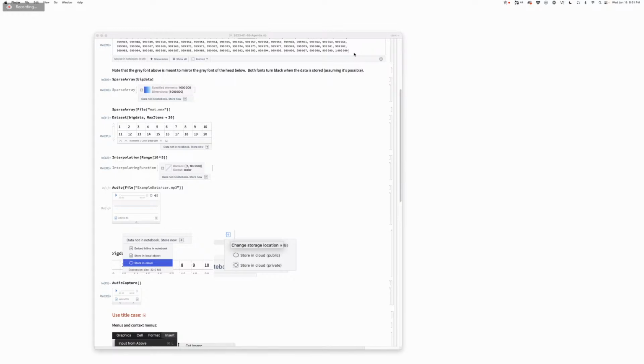So let's zoom out for a second to what we're trying to do. We're trying to get wording as uniform as possible. First of all, we've got these menus. Basically the items in the menus are: embed inline in notebook, store in local object store, store in cloud (public), store in cloud (private). Yep. Okay. Now this phrase, "data not in notebook," that needs to be changed, right? Yeah, that needs to be changed. It's data not saved, data not stored, something like that.